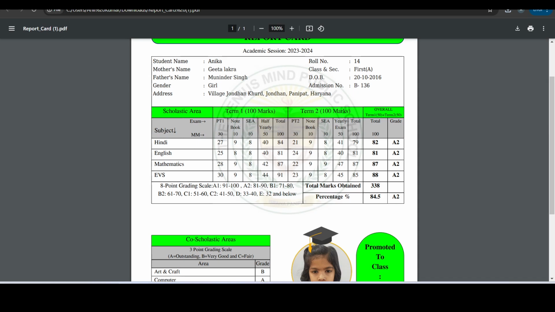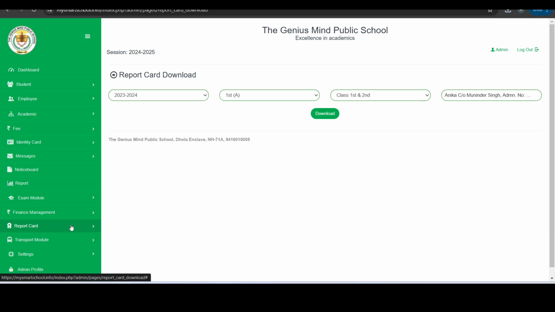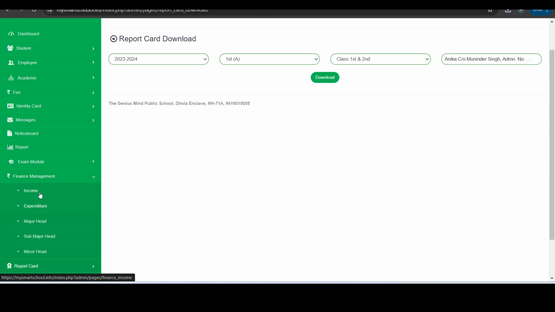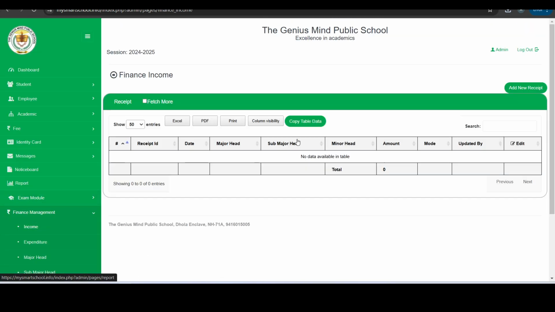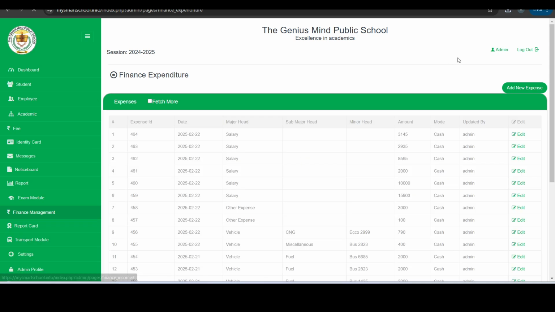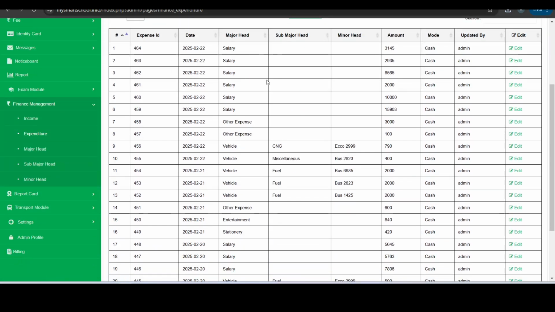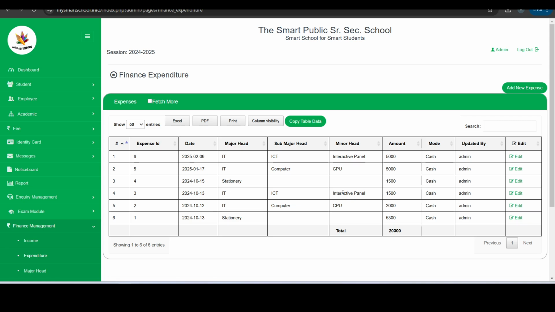So next, after the report card, you can also manage finance management, meaning you can record all income and expenditure of your particular school. There is no need to keep track of paperwork, so you can record all the expenses and other income in the system, and it will help you monitor from anywhere, anytime, and generate the list.